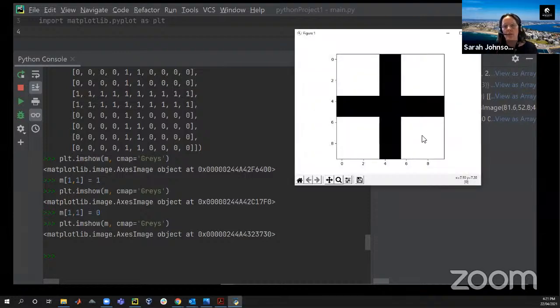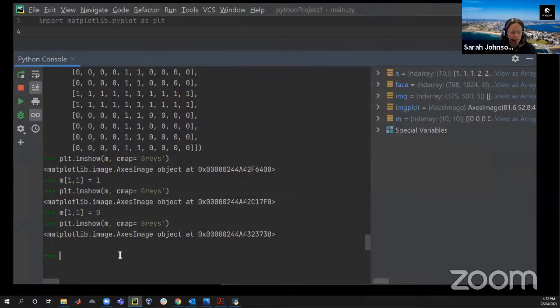Okay, so there's my image of the cross. Now, it doesn't really make sense to have these values here on the x-axis and the y-axis, because we're using pyplot to show an image rather than to show an actual plot. So let's get rid of those.